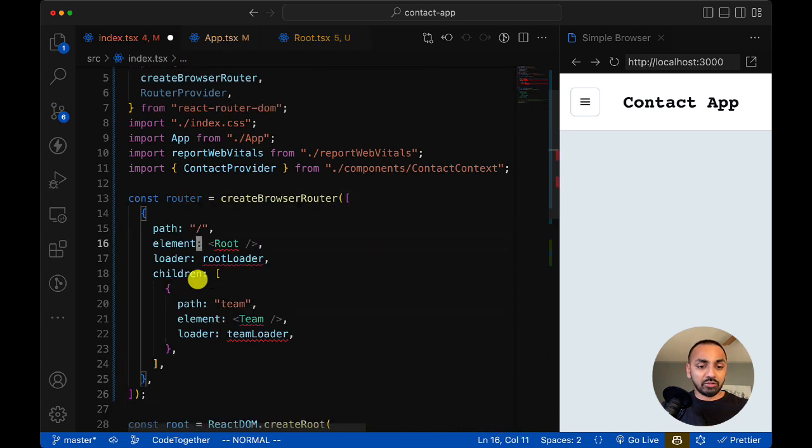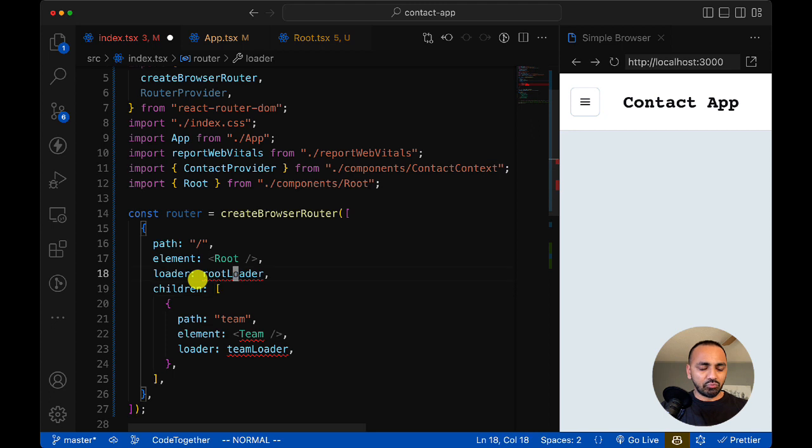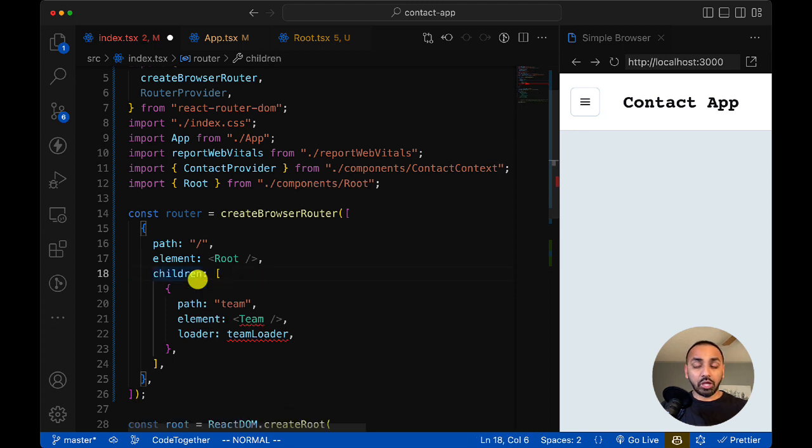So it is missing root. And again, we did create a root component, so maybe I can do an auto import here. Yes, I can. And then root loader, we don't need to worry about that. We will not be doing loading from React Router. We will create our own later on.